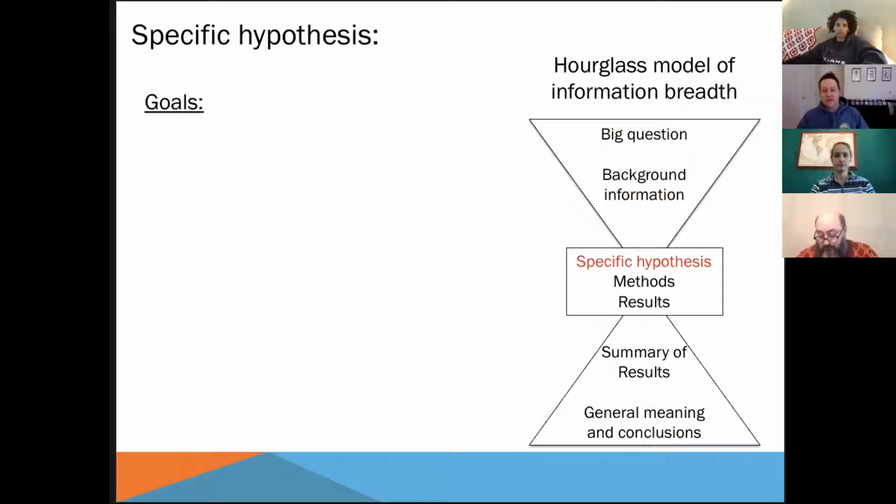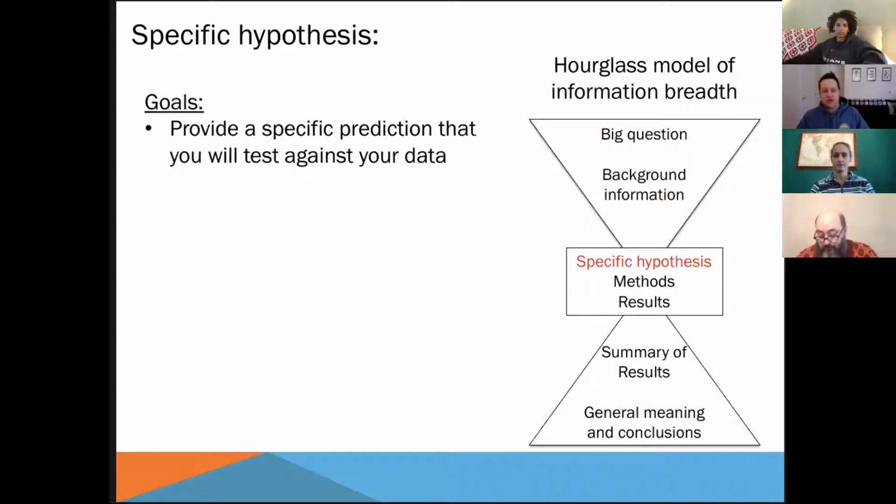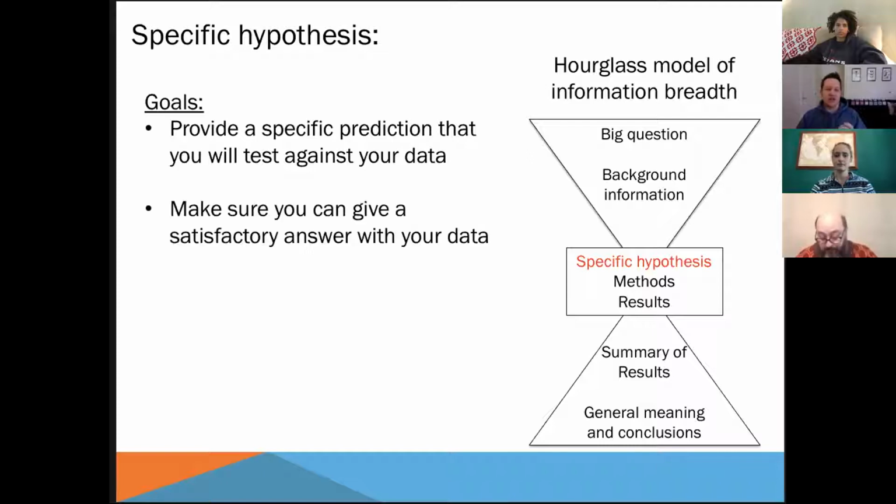And with the specific hypotheses, the goal is to make a specific prediction. So this is particularly relevant for a scientific talk. In some other fields, you may have a different convention for how to present this section of the talk. But usually you want to set up some predictions that you can then test whatever you did against. And you want to make sure that the predictions or hypotheses or questions that you're asking in your talk can be satisfactorily answered with the data that you present.